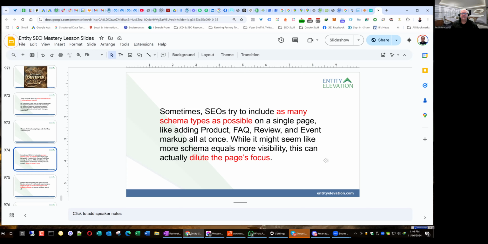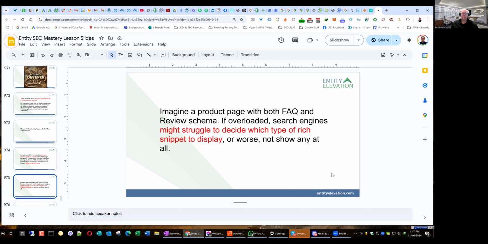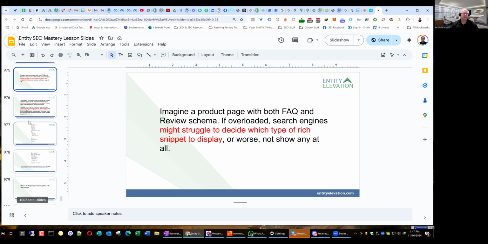It may seem that more schema equals more visibility, but actually this can serve to dilute the page's focus. And this is where you need to have either the training or the experience, or ideally both, to understand when it's okay to do those types of things, when it's okay to push. But in general, as a best practice, we want to keep things focused and simple. So imagine, for instance, a product page with both FAQ and review schema. If overloaded, search engines might struggle to decide which type of rich snippet to display, or worse, not show any at all. And the not showing any at all is actually more common than you might realize.